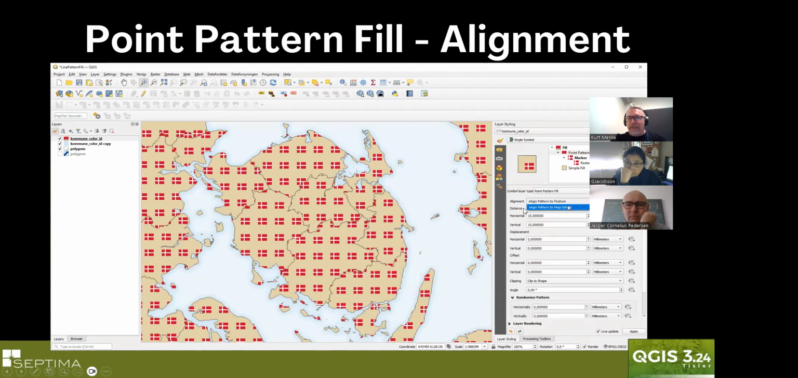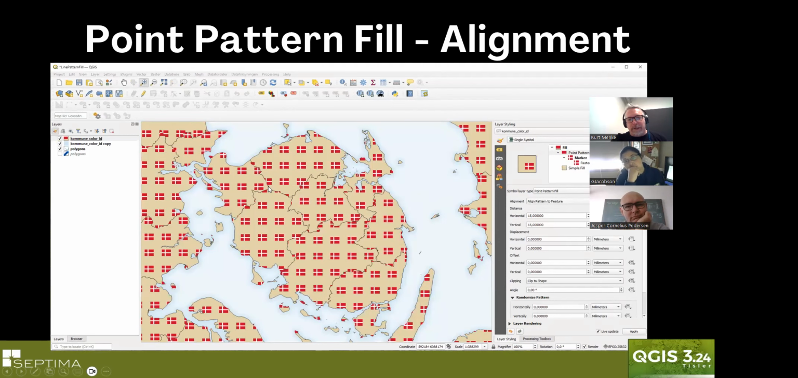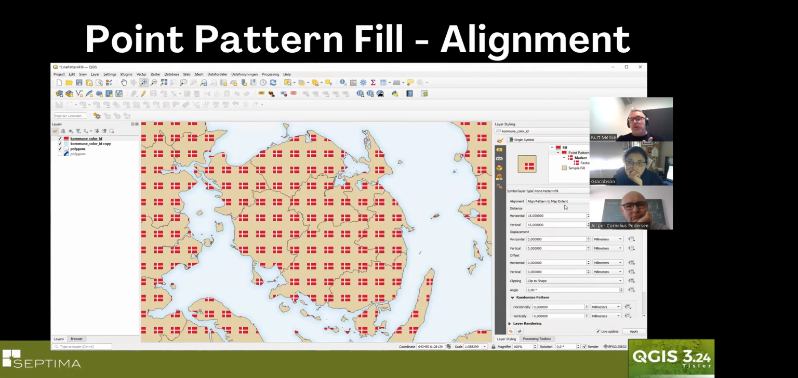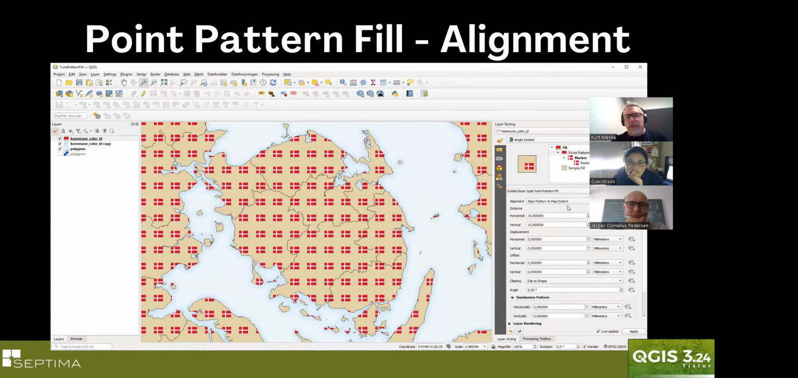So here, when I have it set to the default of align to feature, at first they get cut off at the municipality boundaries. But if I change that to align to map extent, which I'm going to do now, it basically dissolves the feature in the way it's being symbolized, so that you get these smooth raster markers across the whole area. So again, just a very specific little setting that's new.